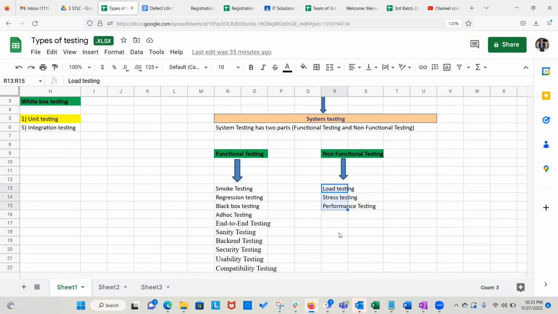Do we understand, guys? Let's talk a little bit. Do we understand what is black box testing? What is white box? What is system? What is functional? What is non-functional? These are different categories of testing. These are parent level stuff that you need to understand.